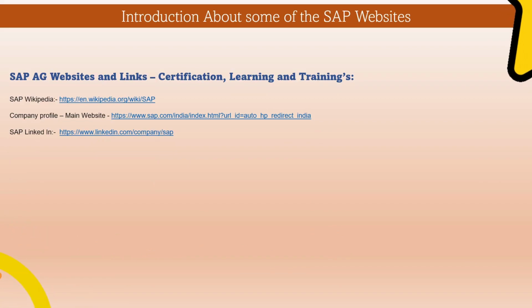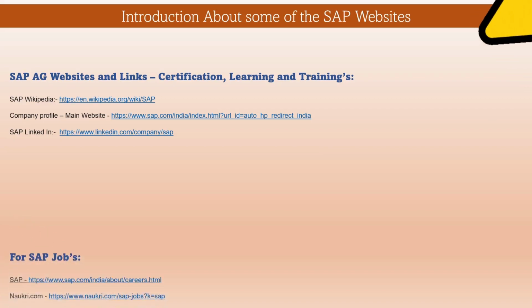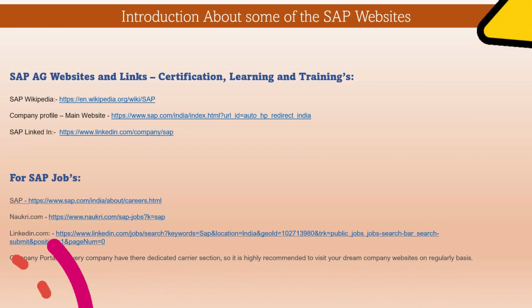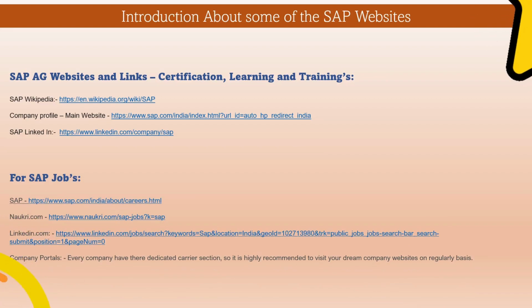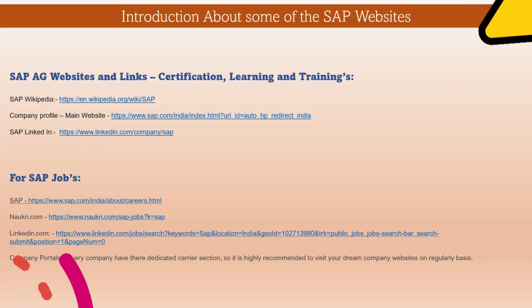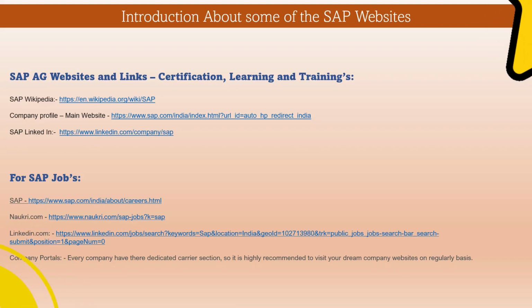If you see the first part of my slide, there are 3 websites: SAP Wikipedia, the company profile website, which is the main website provided by SAP, and the SAP LinkedIn profile. In the second part of my slide, you will see some links that belong to job portals, where we can apply for jobs based on our relevant module. We can search and explore the current opportunities with the help of these links.